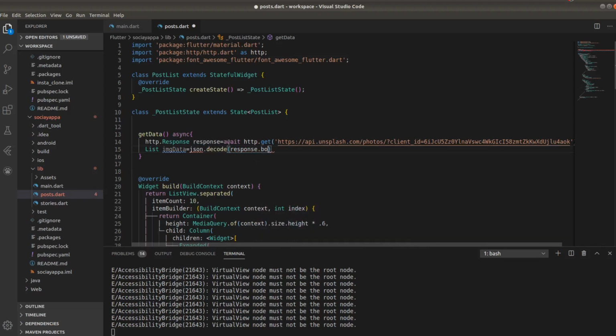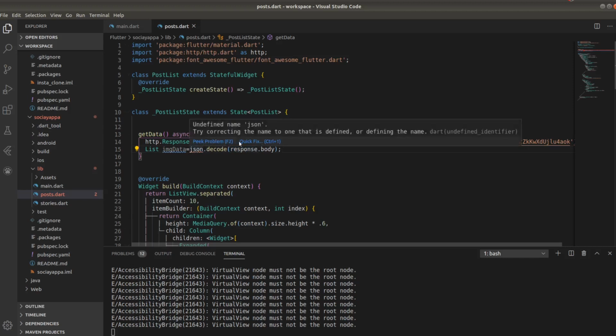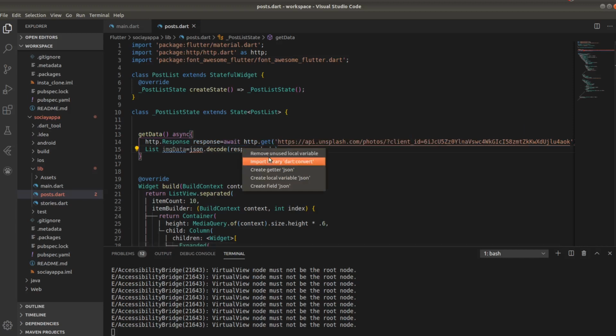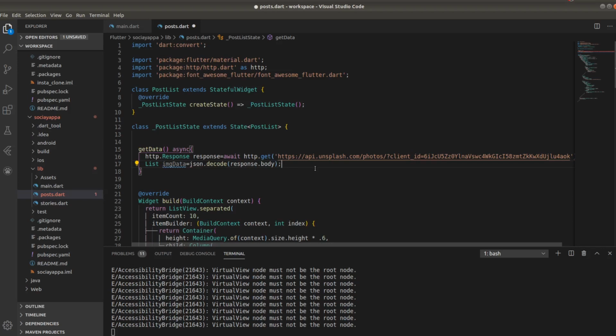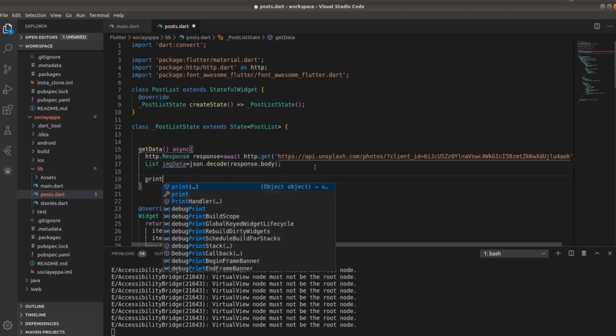body. So what I'm doing over here is, this response which we are getting has a lot of segments in the whole data which we have got. We are concerned with its body part, and we are decoding it from JSON format to the list format, or list data type. And for using the json.decode function, we'll have to import the JSON convert library. And now let's try to print imageData.